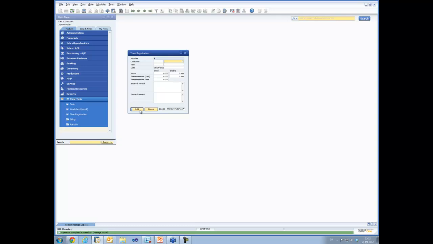So now I have actually added my first time registration. And if we just switch to it, you can see that it now says approved in the header. And we have an approval system in B1 Time Task. Right now I have set up the system to automatically approve all the registrations I'm doing. But if I disable this option, then I need to manually approve each registration. And if a registration is unapproved, then I'm not able to actually bill it.